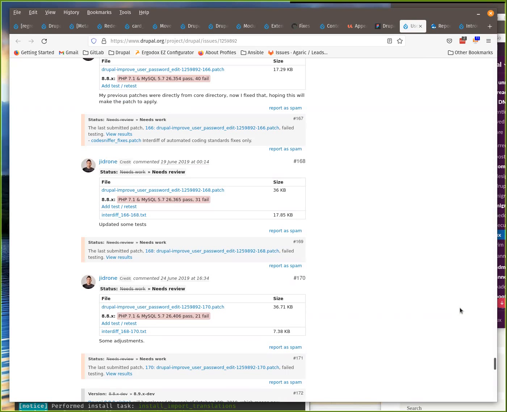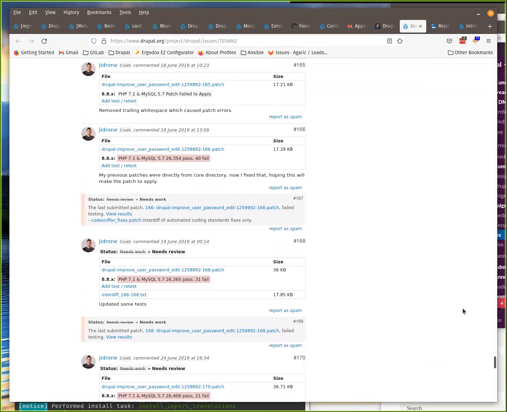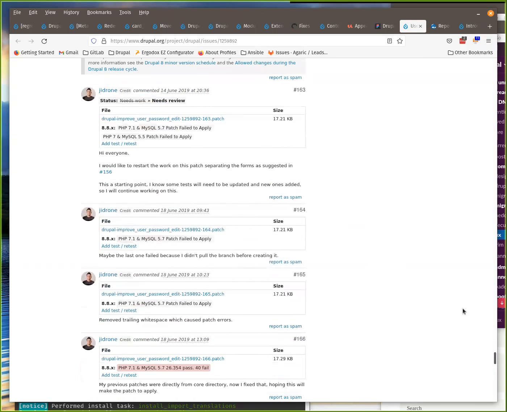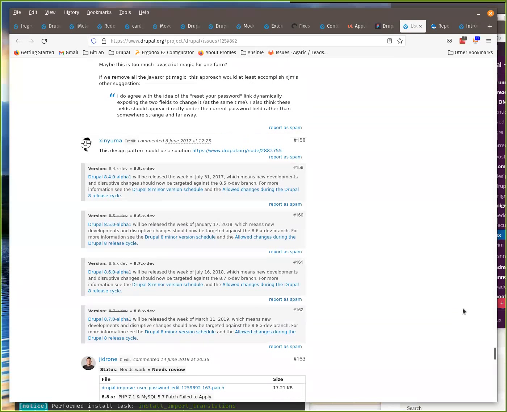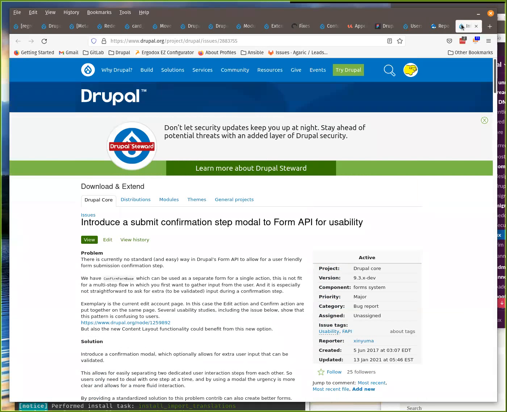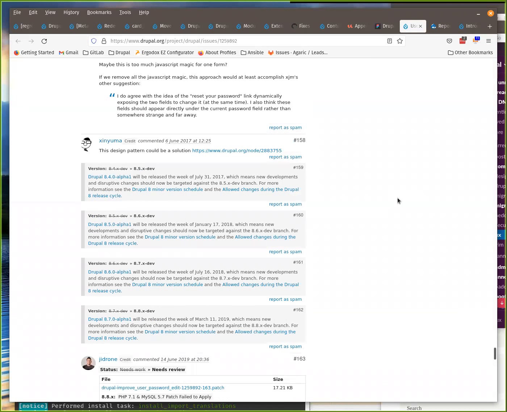Yoroi is going in line within the form, and I don't know the name of the person from Xin Yuma, that is his username. He suggested the pattern with the modal. Let's see, that link is the same as this one. Oops, not this one, this one. The other one, yeah. And the issue also links patterns used, for example, by MailChimp and others. And they all go with some sort of confirmation modal step.